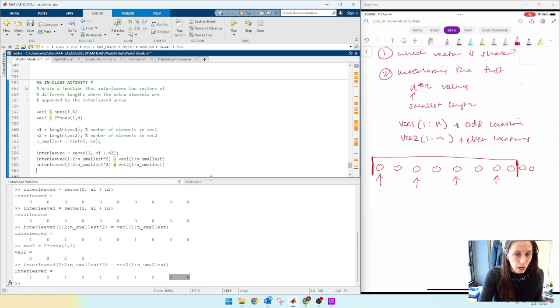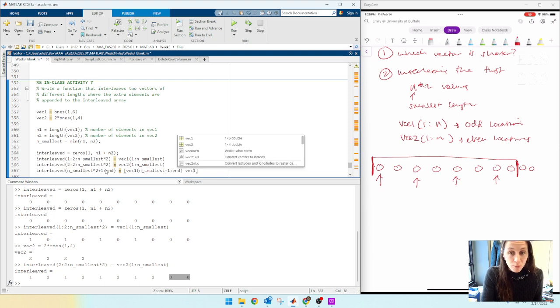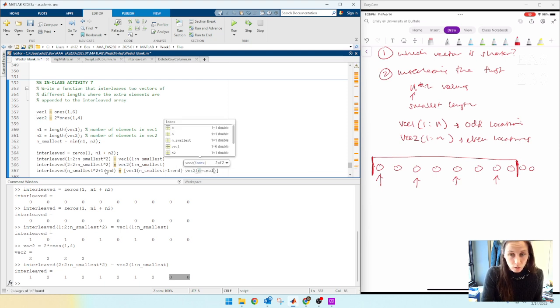Where I can replace the last 2, interleaved, of 2, n smallest, times 2 plus 1. So this location here, all the way until the end, I'm going to fill it with the values in vec1 of n smallest plus 1 to the end. So all my remaining values in vec1 next to all of my remaining values in vec2.